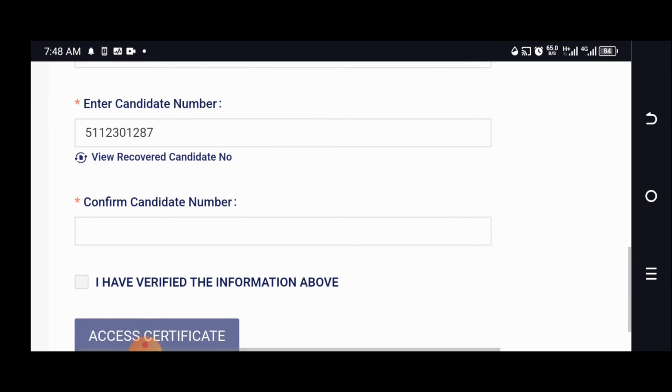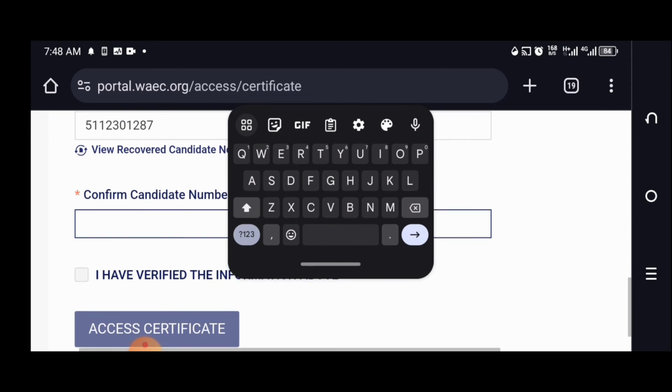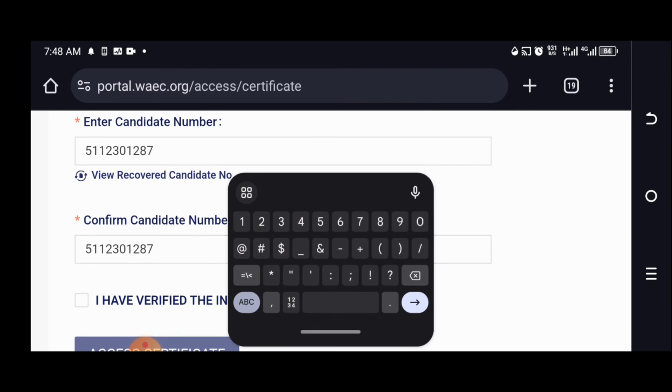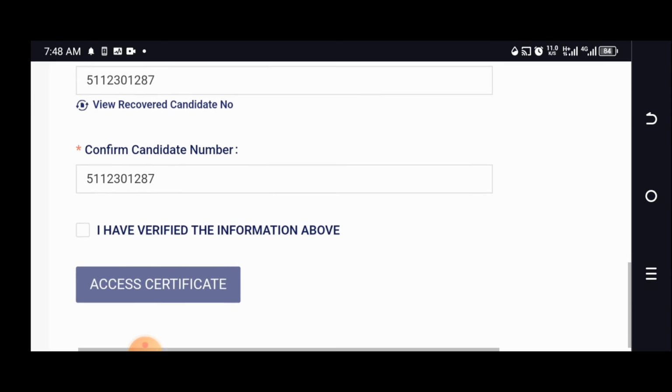So you fill in the numbers there. Then it says confirm candidate number. You need to repeat the candidate number that we already typed in there before in the first part. So we repeat it: 51123 0 1 2 8 7. Alright, so it's confirmed. So now the next thing is to confirm that you have verified the information above.